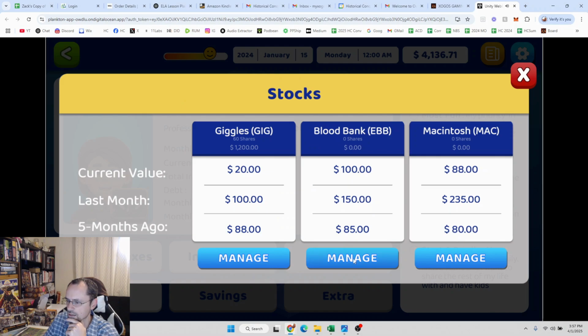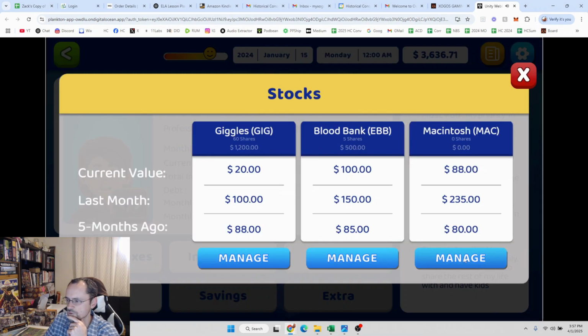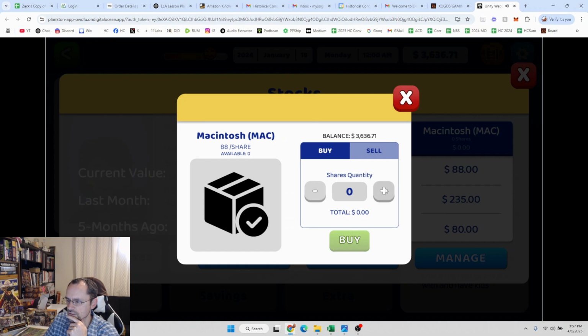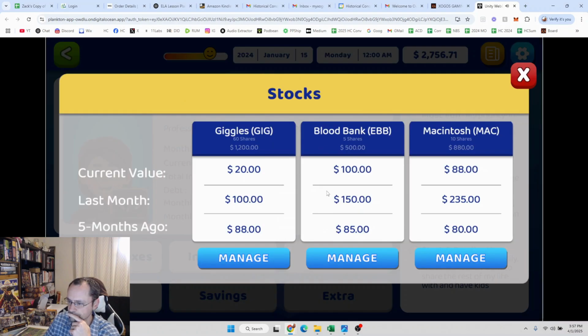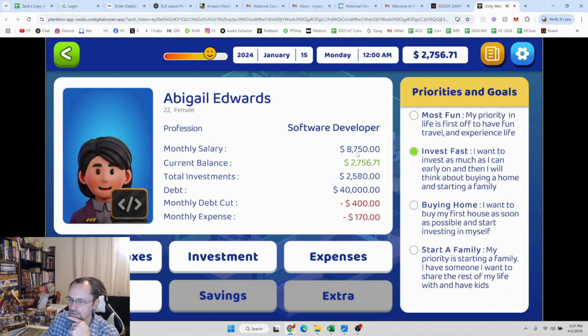There you go. I've spent $1,200 on stocks. Okay. Blood. Let's get 5. And also Macintosh. Because my goal was to invest fast, and I'll show you where to see that. Okay, there you go. So now if I exit out of here, I now have $2,580 in my investments. Look at my debt, it's $40,000.